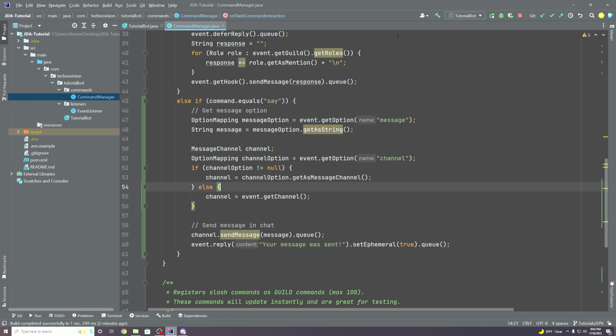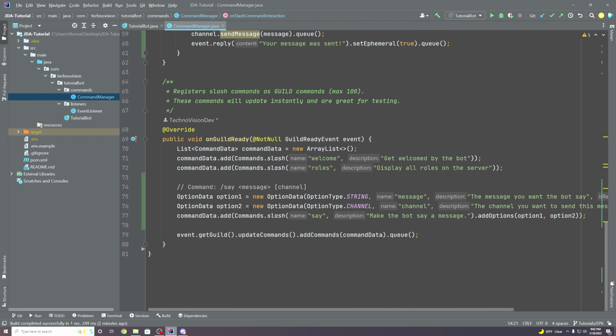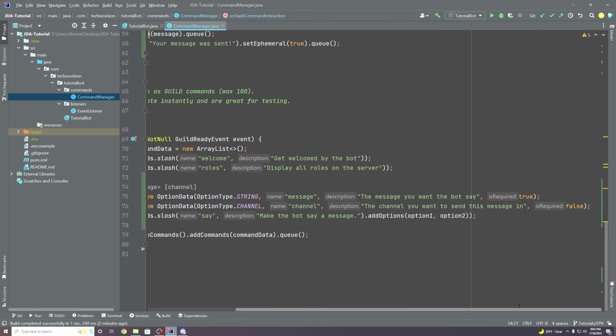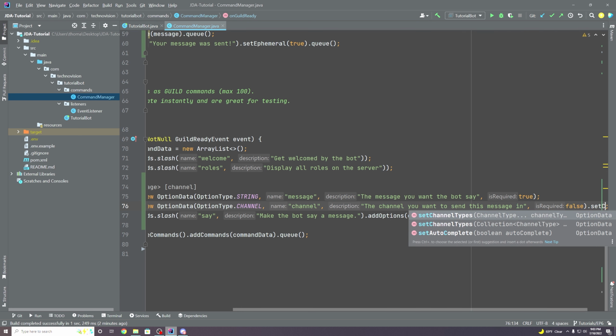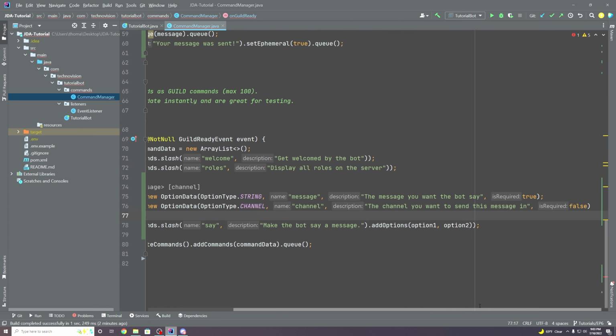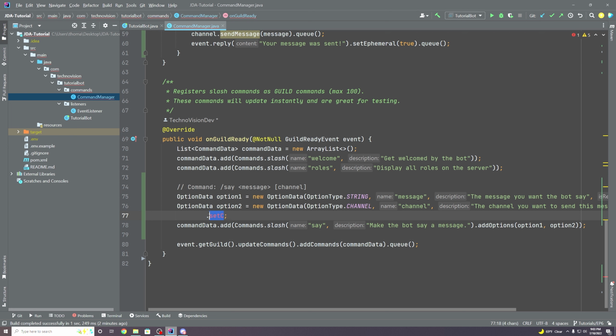Let me just turn off the bot and go back down to where you made your options here. So in our case, that would be option 2, I believe. And it's going to get a little crowded here, so bear with me as I make room. But at the end of this option data object, you're going to call a method called dot set channel types. So let's bring this down here so that you can actually see it, because it is running a little bit off screen. You can set all of the channel types that are available for this specific option. So anything you type in here, it will whitelist those as the options.